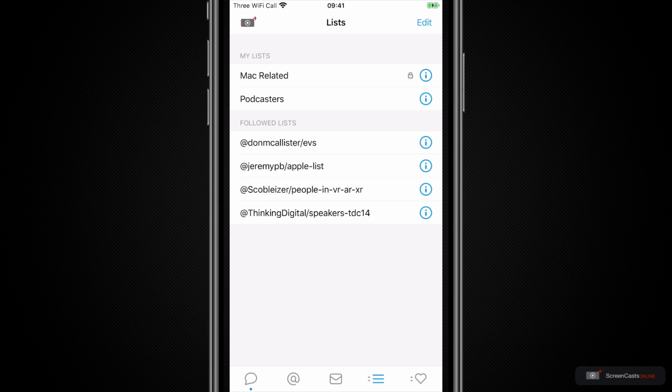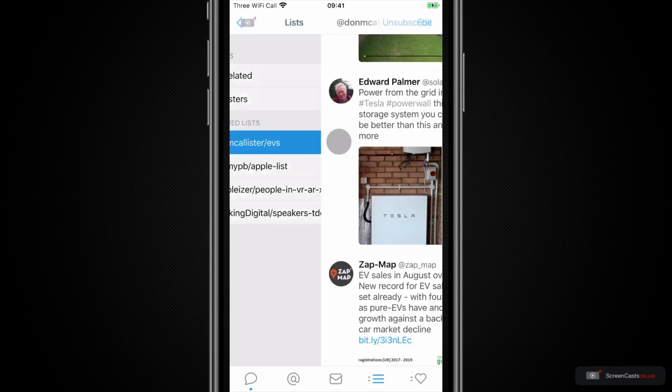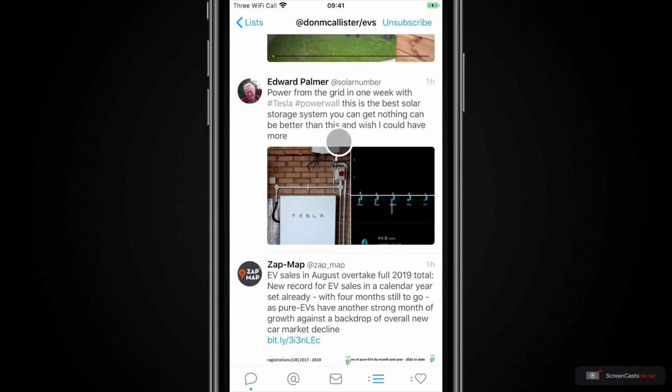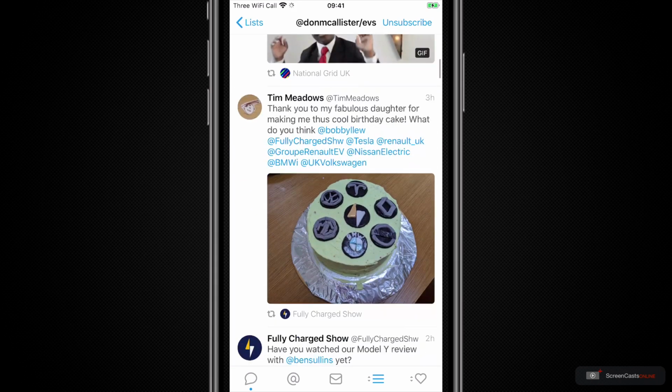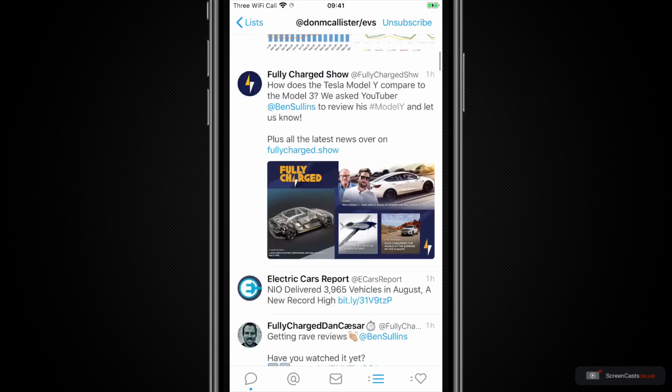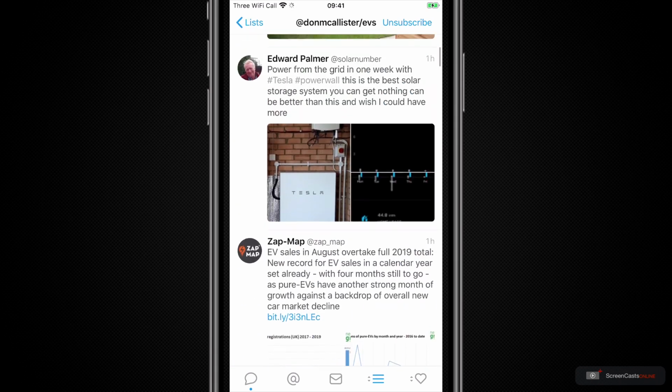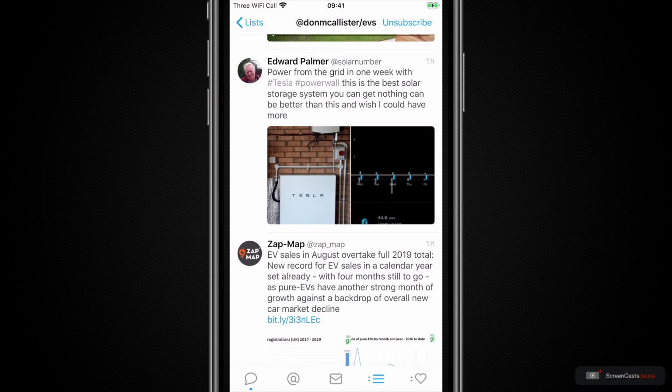But the followed lists, well, the recently followed lists are at the top here. So I've got Don McAllister EVs and Jeremy PB Apple lists. So if I go to Don McAllister EVs, I can just click on here and I can see the list at this point and then just scroll to get up to date with everything about EVs. It's a very neat system, a good way to just hone in on a specific topic. And of course, up at the top, there is an unsubscribe button, which I can unsubscribe from, but I'm just going to go ahead and go back to my timeline.